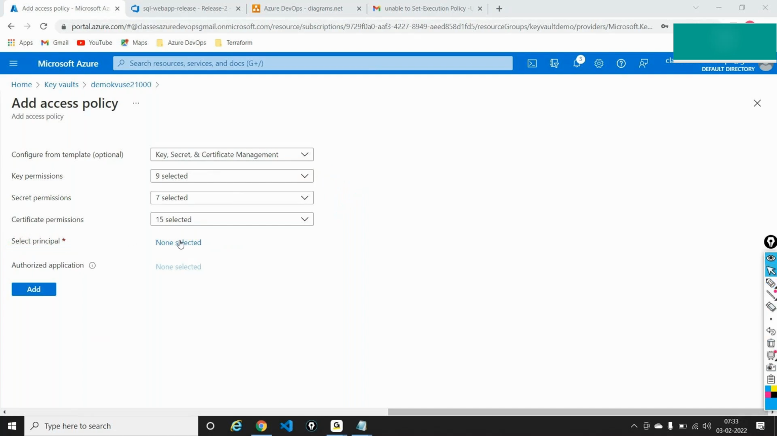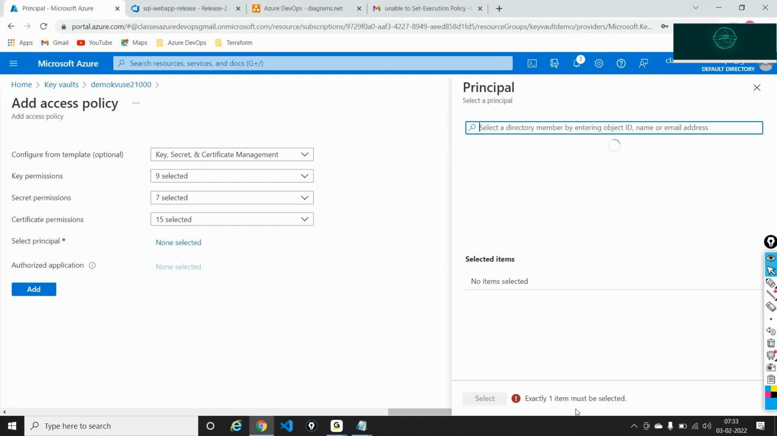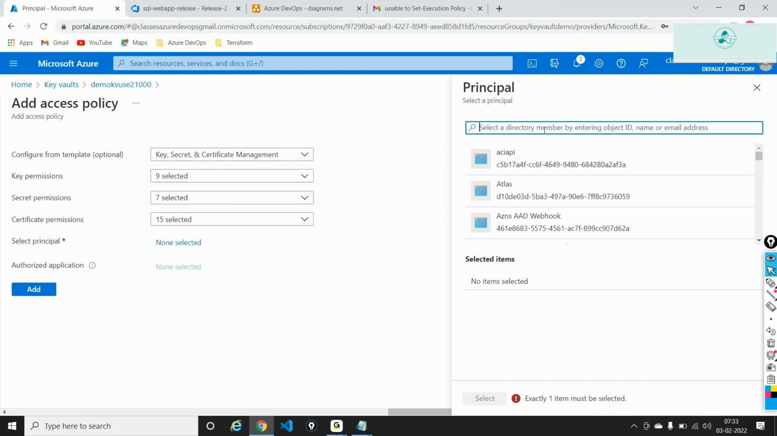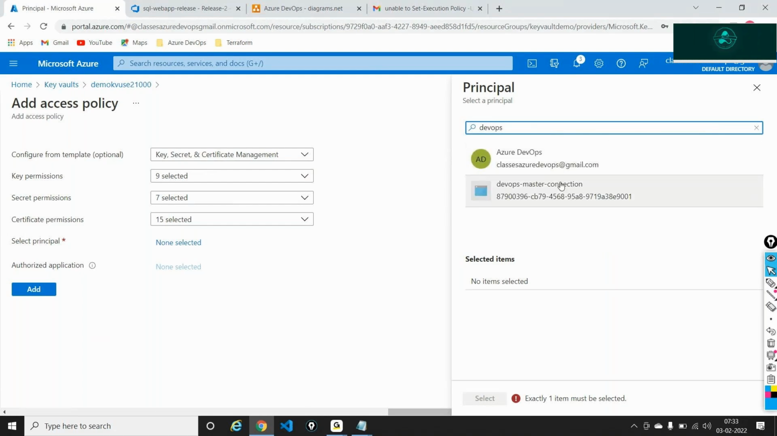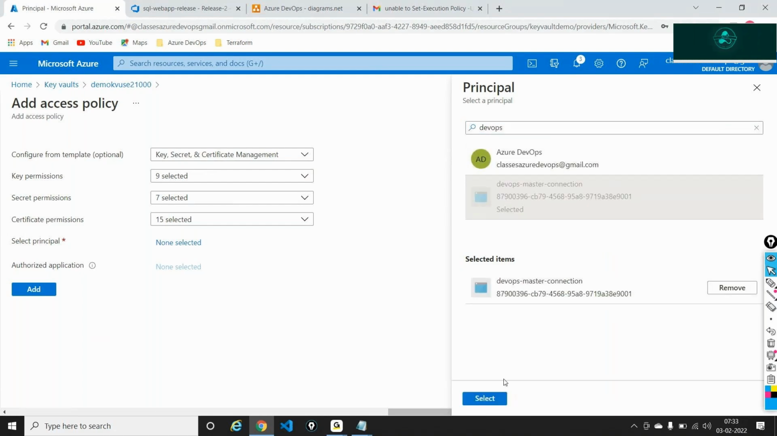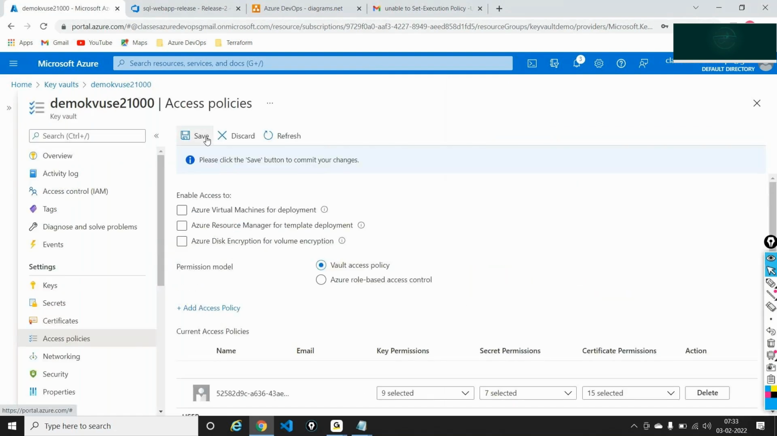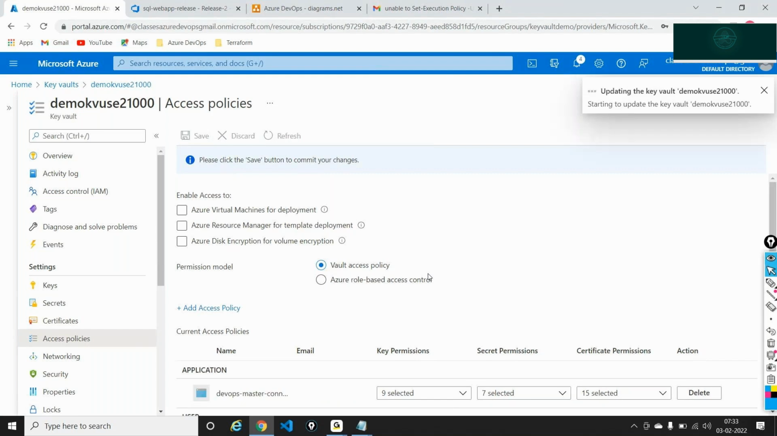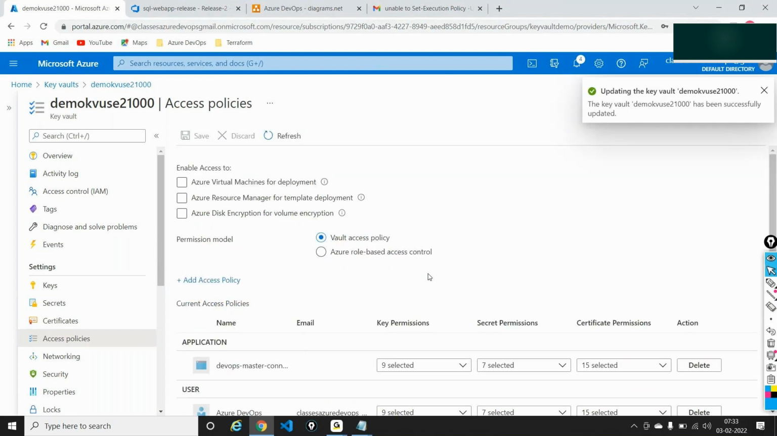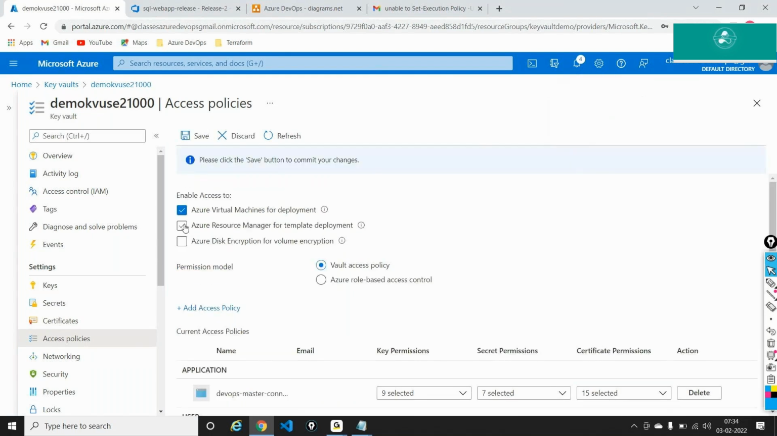So I'll click here on none selected, and I'll enter the name of the service connection, which was DevOps master, something like this, master service connection. I'll just take this out and say select, add, and save. This is what I want to do. And just to be double sure, in case I'm using an ARM template, I want to allow the secrets into the ARM template. So I'm just selecting these two options and I'll say save.